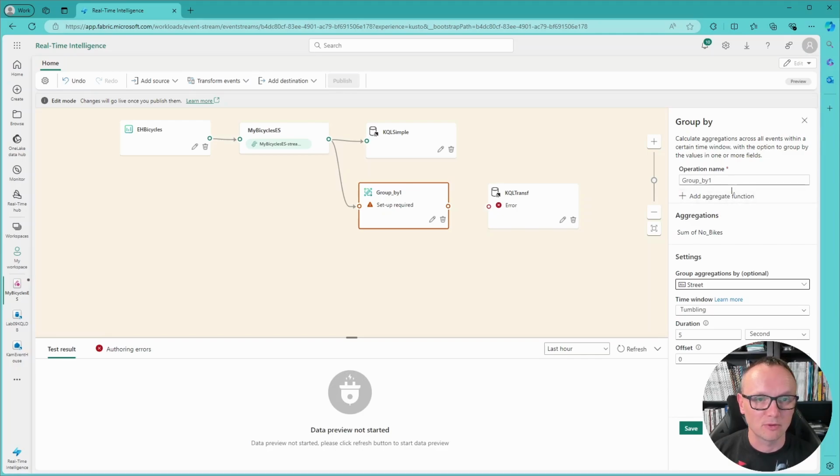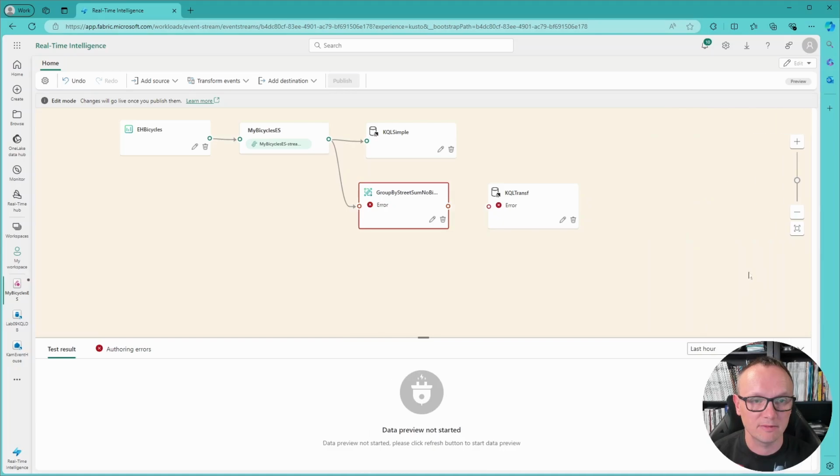Okay, the group name, of course, you can name the operation of this group by, so I can call it like group by street and some like number of bikes, yeah? Number of available bikes in this case are in this column. Okay, let me click save. And now we have this group by activity created.